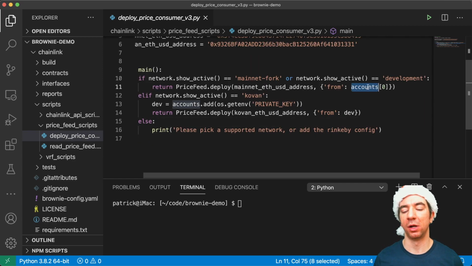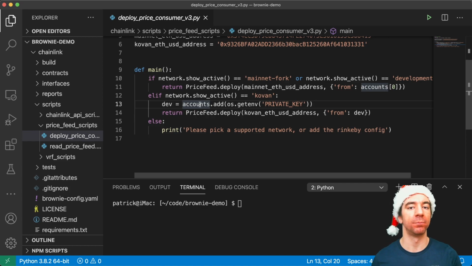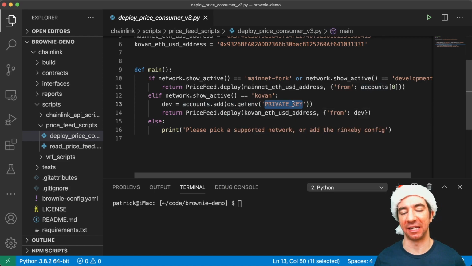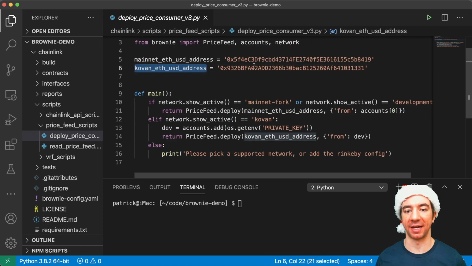Brownie will know that you're working on a local chain and it'll use the built-in accounts of that local chain. Now I also have, if the network is Kovan, we're actually going to load an account from our MetaMask. So accounts.add, this is how we add our account from MetaMask. And we're going to do os.getenv, the private key. So this actually should be grabbing from the config. I will change that in the near future. We're going to deploy this Kovan ETH/USD address, which again, right now is hard-coded. These should be pulled in from the config.